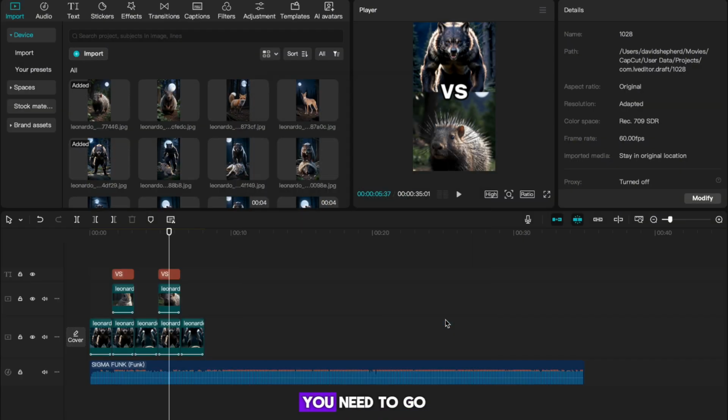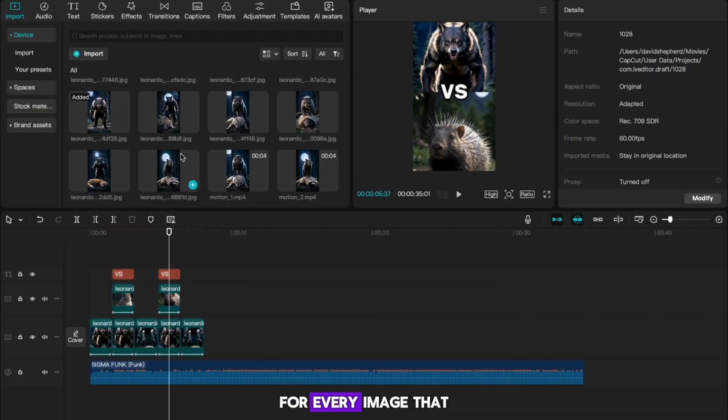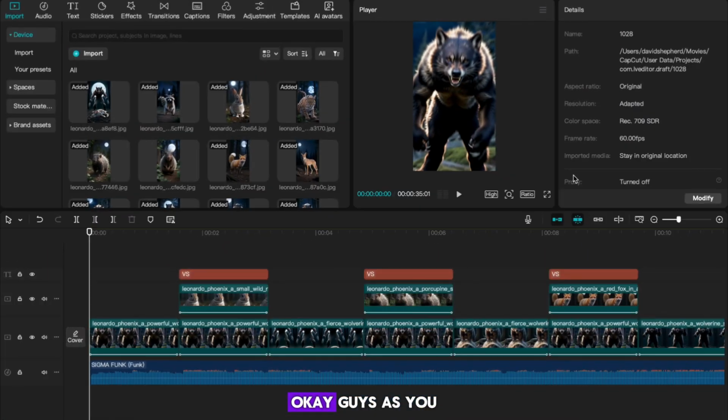Alright guys, you need to go ahead and repeat this process for every image that we have. It takes a moment, but you should be left with a full timeline. I'll skip to when this is done. Okay guys, as you can now see, we have a full timeline.